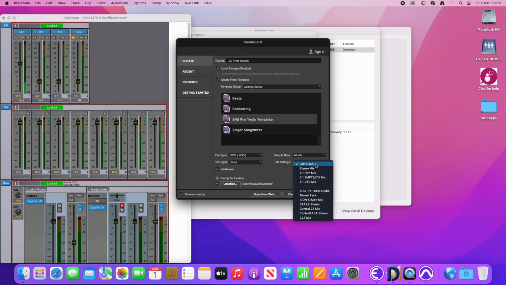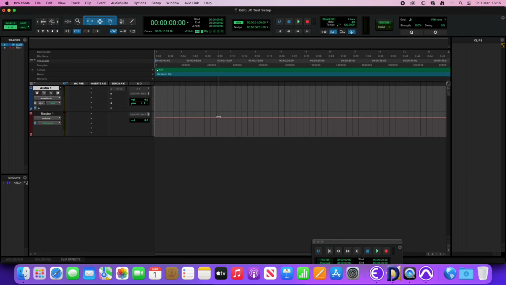This is quite important. If you choose Shoe Pro Tools Studio as the I/O settings, this will set up all your inputs and outputs. Interleaved should be ticked, and if you need to change the file location, change it here. If not, it will save to your documents. So just click Create. Okay, so once the session opens, you should have two tracks. One of them is an audio input track, the other is a master output track.